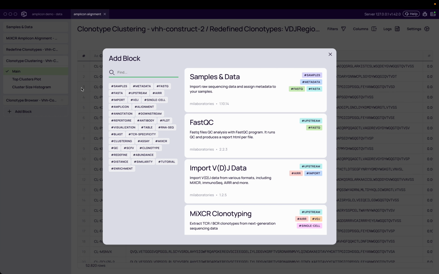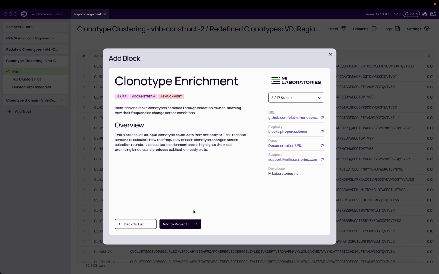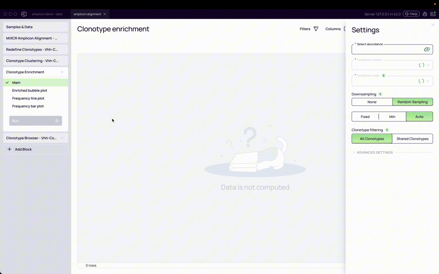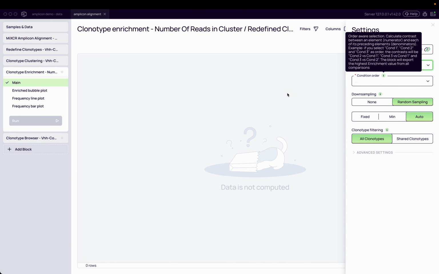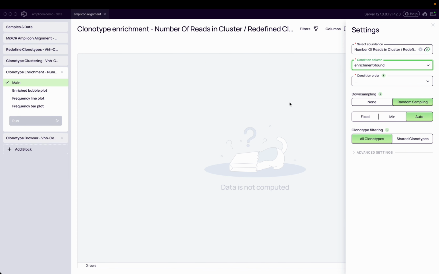So for example, when we do the enrichment analysis, and for that we have a dedicated guide, in the enrichment settings we can select the abundance of individual antibodies, or we can select the abundance of the clusters to track the enriched clusters across our conditions, across our rounds of selection, etc. But this we will do in the next guide.